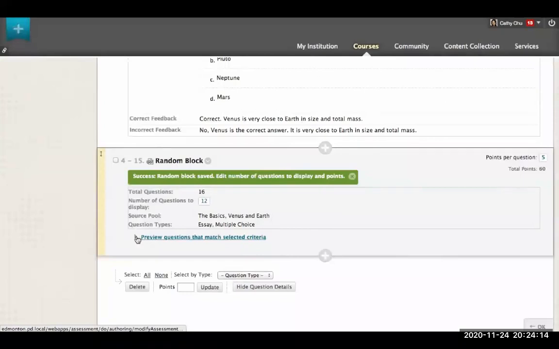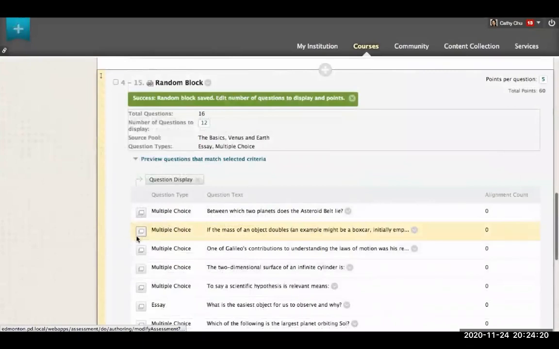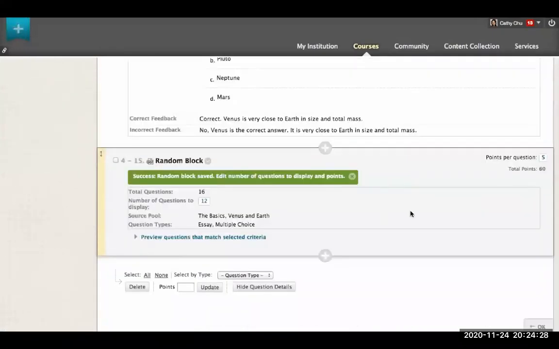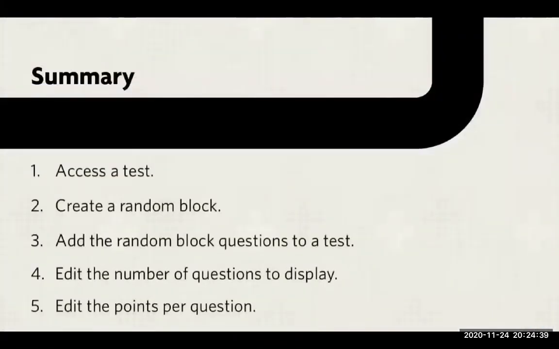Click Preview Questions that match selected criteria to expand or collapse the list of questions. You can view and edit individual questions. You cannot delete questions in the random block. Click OK at the bottom of the page to return to the Tests page. Let's review. First, access a test. Then, create a random block. Add the random block of questions to the test. Edit the number of questions to display. Edit the points per question. And submit.